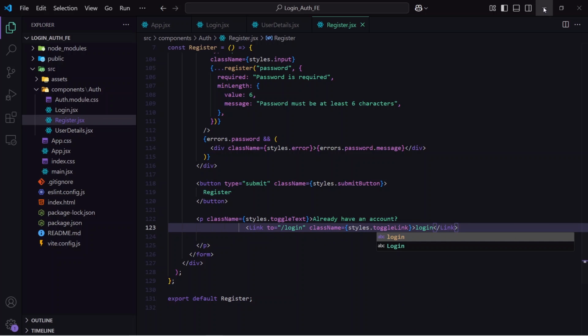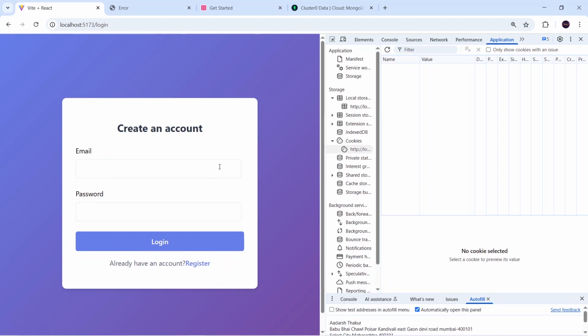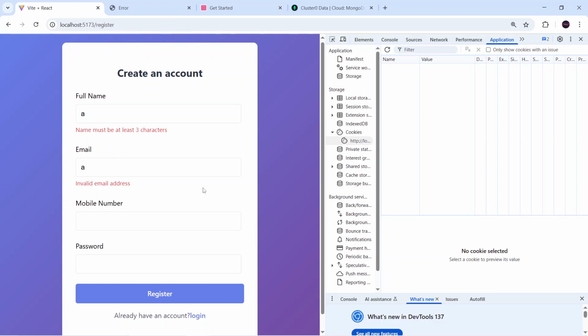Let's see whether it is working or not. Click on register. It is navigating to register. Yeah, it is totally working fine. And that's it for the video. In this way, you can easily create login and register authentication in React.js, Node.js, and MongoDB with proper authentication, security, and scalability.